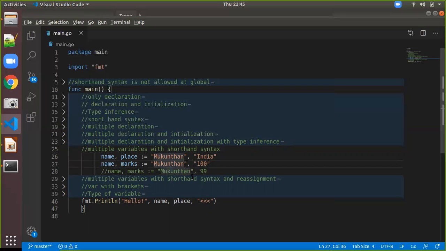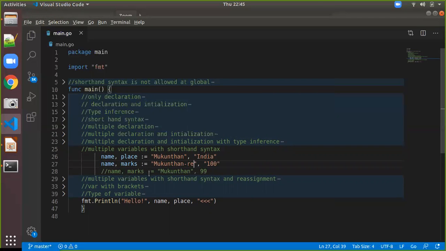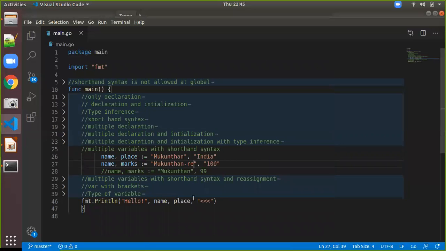So here I will print it. What is the value that you are going to get? We will see. So we have name and marks, right? Marks I am not using, so it will give the error. First we will understand what error we are going to get. So let's execute. You will get the error like marks is declared but not used. So in that way, Golang will ensure that whenever you are creating a variable, it should be used somewhere. If it is not, it will give errors.